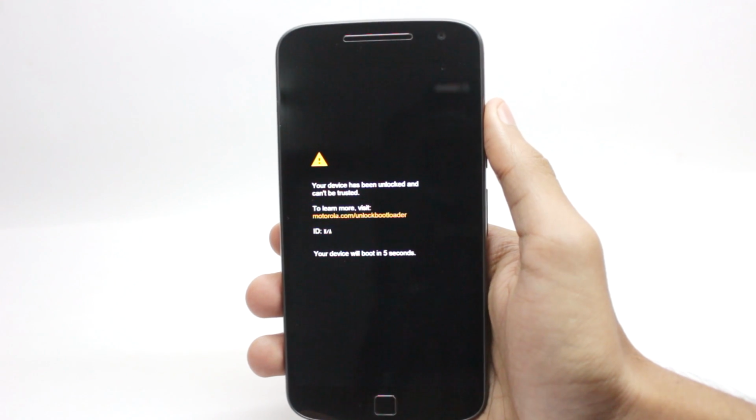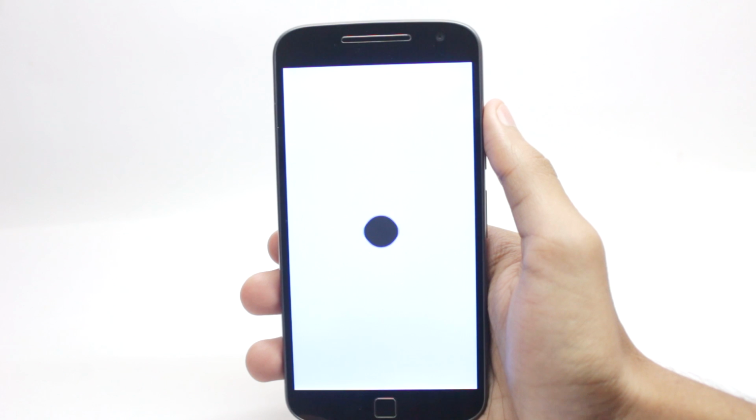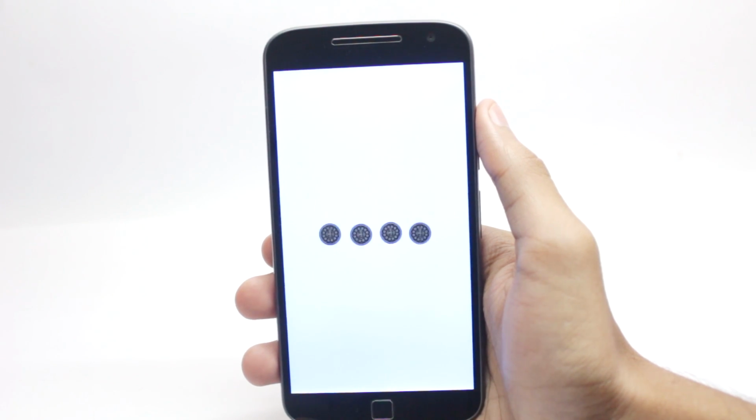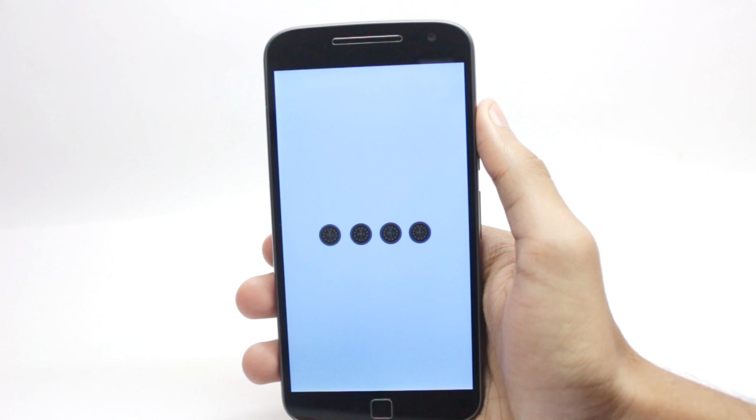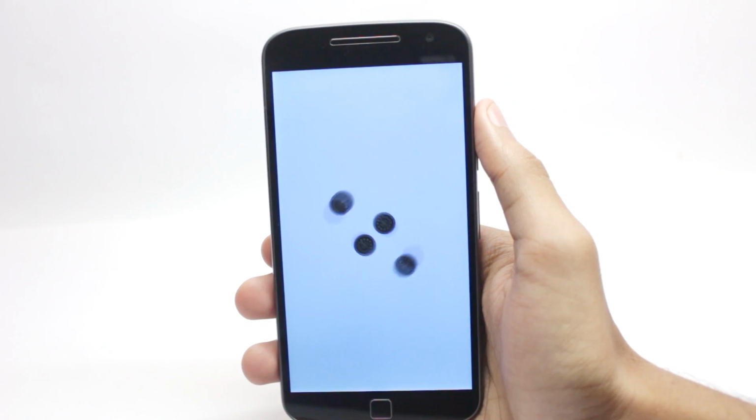Boot animation is the animation that comes up when you start your Android phone. If you have rooted your device, you can change this animation also. So you will need a boot animation file. I will have the link to this boot animation file in the description below.